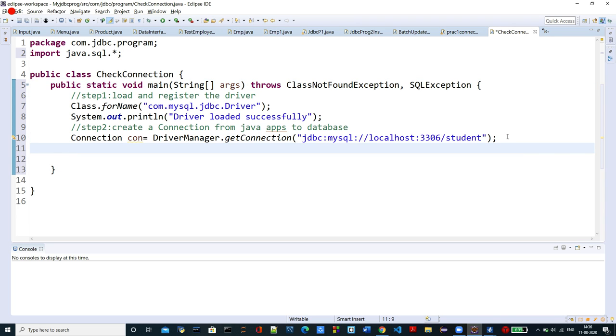So I will write here one message. I'll display one message here: Connected to the database successfully.